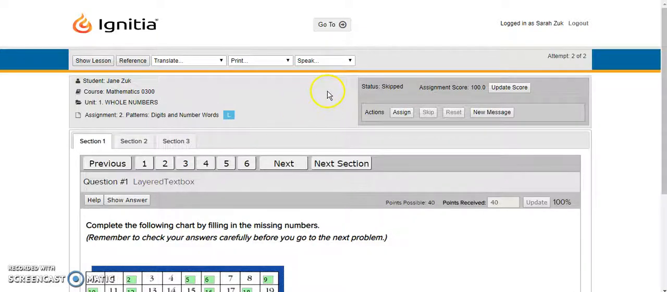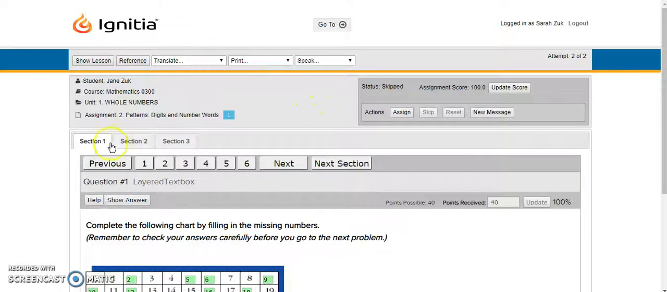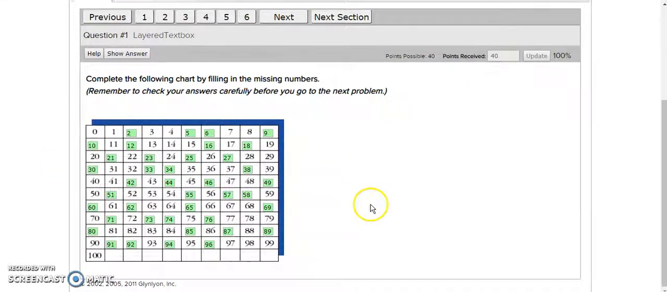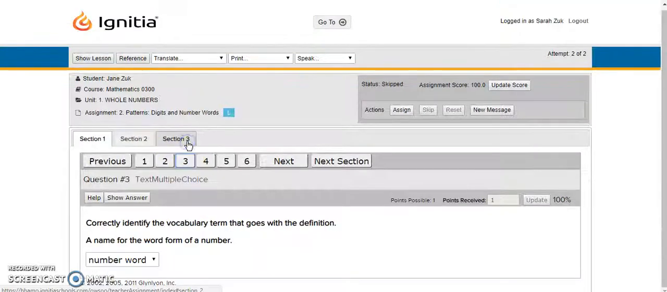to find a way to help your student. So first, you can go up, and you can't see me doing this, but I'm opening a new tab and going into Ignitia again in a new tab. And so let's say that my student has gotten a wrong answer on a question.